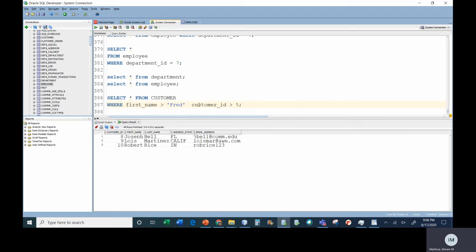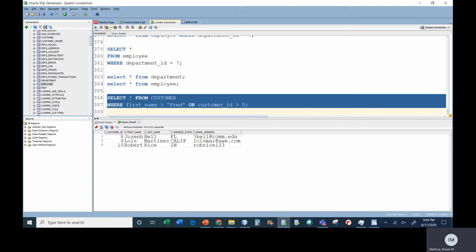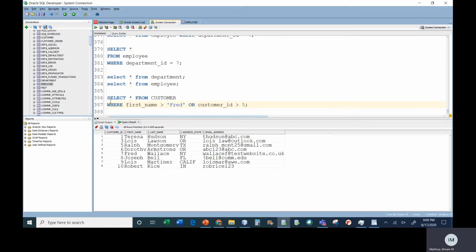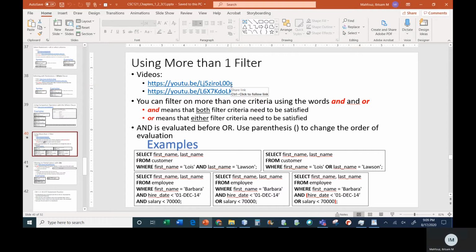Now if I say or, it's going to give me customers that have a first name that's greater than Fred or have an ID greater than 5. So I'm going to get a bit more. So I got all the ones that had a customer ID greater than 5, which is 6, 7, 8, 9, 10. At the same time, I got all the names that were greater than Fred. So Teresa, Louis, and Ralph were greater than Fred. So I can use ands and I can also use ors.